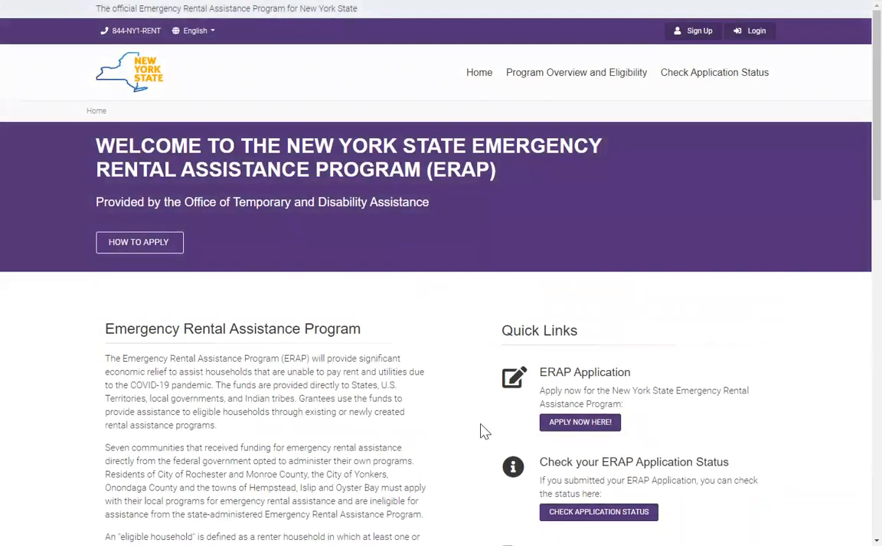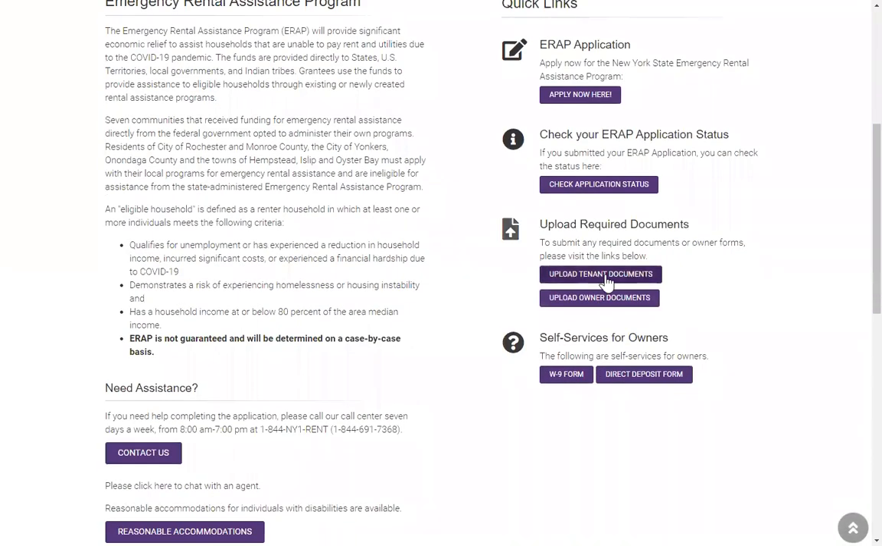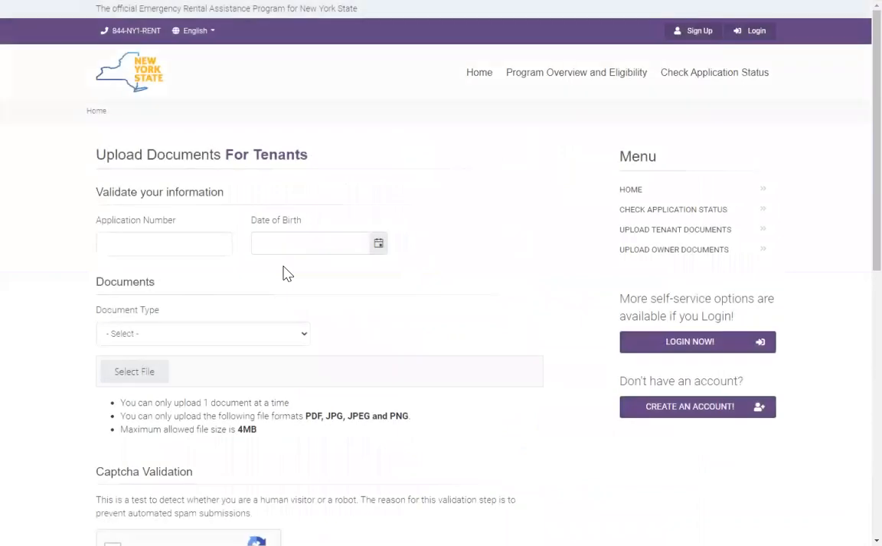Step 2 is to submit tenant documents. Links to upload tenant documents and owner documents are located on the homepage of the application website. After an application has been submitted, click on Upload Tenant Documents on the homepage and upload required documents. Note that the application number and the applicant's date of birth are required fields and must be entered to upload documents.